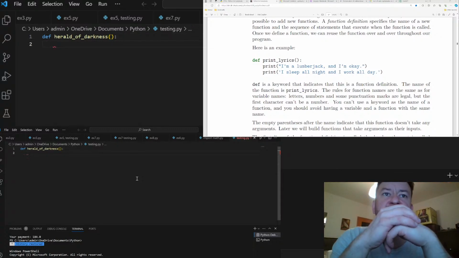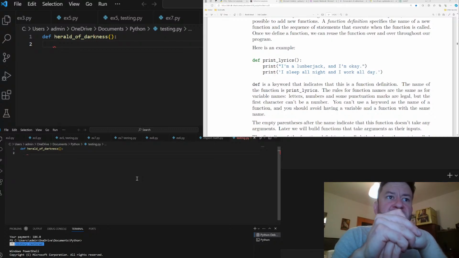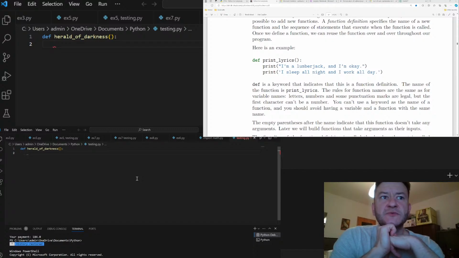So def indicates that this is a function definition. The name of the function is print_lyrics. The rules for function names are the same as for variable names. Letters, numbers, and some punctuation marks are legal, but the first character cannot be a number. You can't use a keyword as the name of the function, and you should avoid having a variable and a function with the same name.